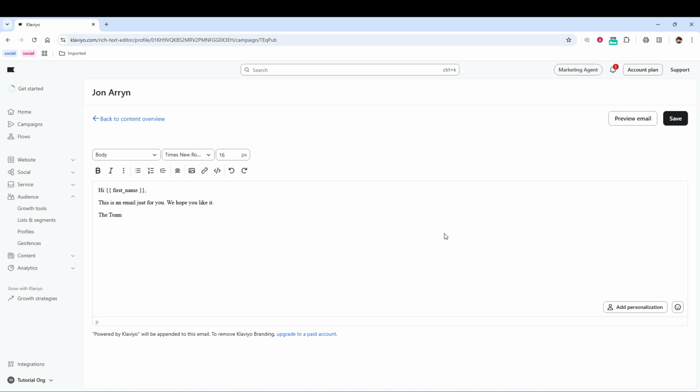And that's all there is to it. Search for the profile, open it, go to Messages, select Send Email, draft your message, and hit Send.